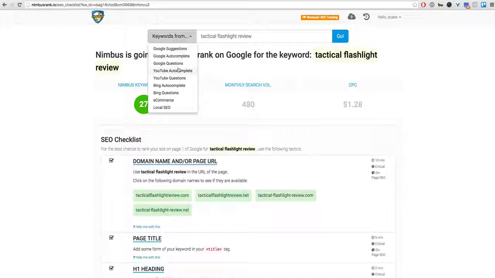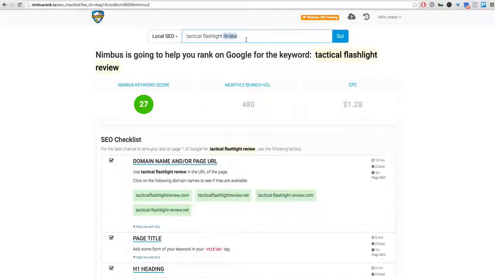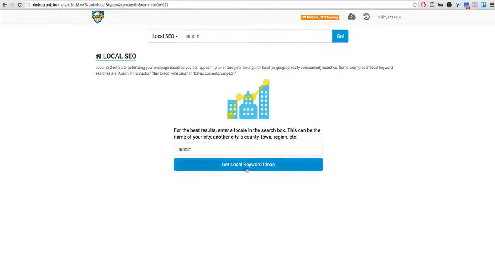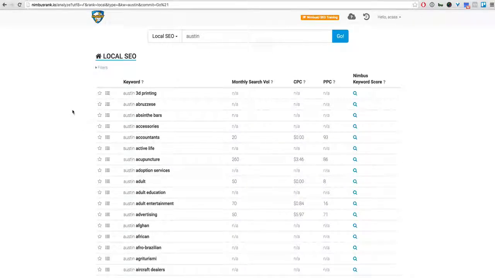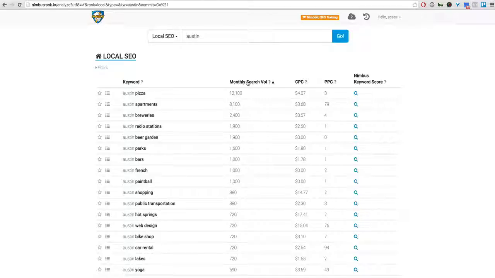You can do the same thing with YouTube. You can do the same thing with local SEO. If you're a local SEO and you wanna be able to rank to start getting different customers in the door, Nimbus helps you find different opportunities within your area that have not been explored, and they are super easy to rank for.